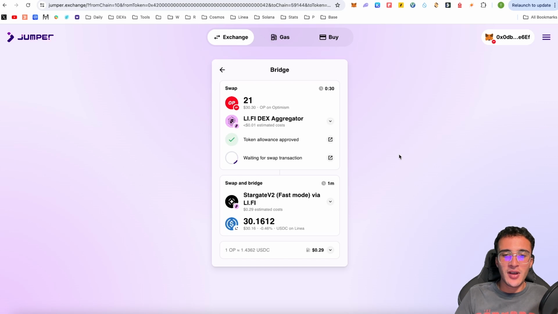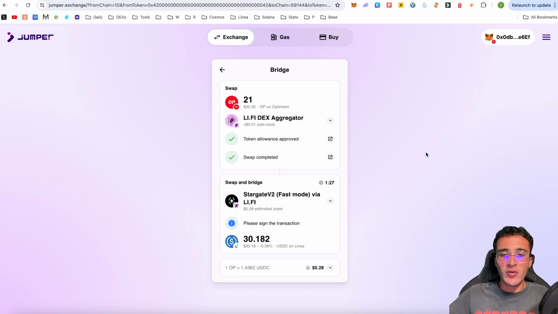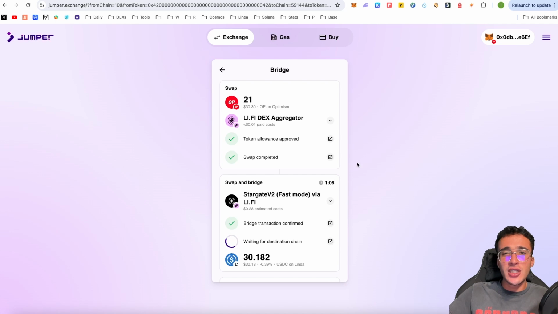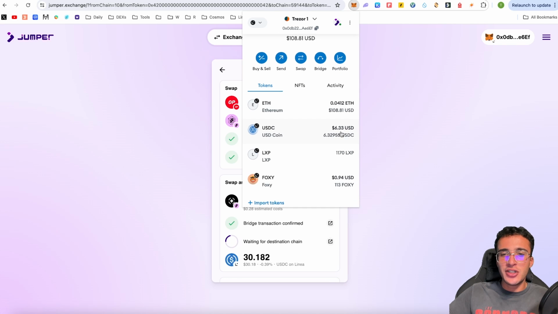So we just have to confirm the transactions like I said, and then once we've swapped and bridged it, we can do exactly what we want. And as you can see down here guys, now that the swap and bridge has been initiated, we've got around a minute to wait. If we go over to the Linea network, down below we just need to wait for this USDC to update and then we can continue.